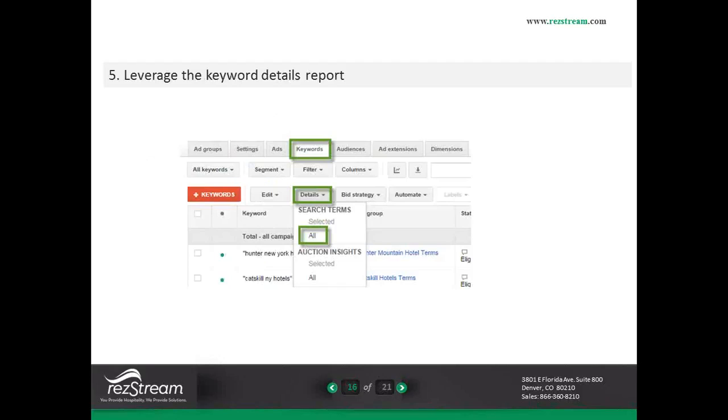Number 5, leverage the keyword details report. This is a report in AdWords that you won't have access to unless you have an AdWords account. Basically, this report allows you to identify what keywords and what queries people are searching for that are triggering your pay-per-click ads. It really allows you to identify new potential terms that you want to target so that you can add them to your account and start showing up for them.